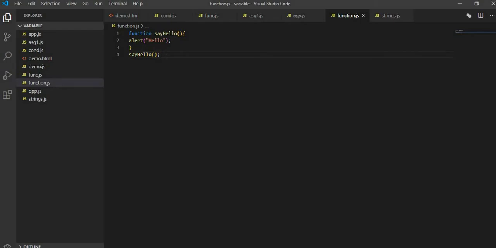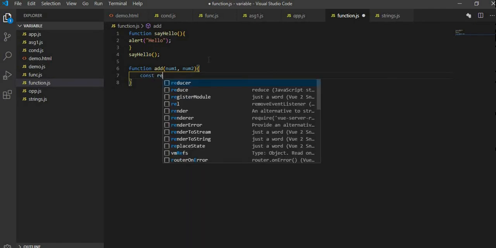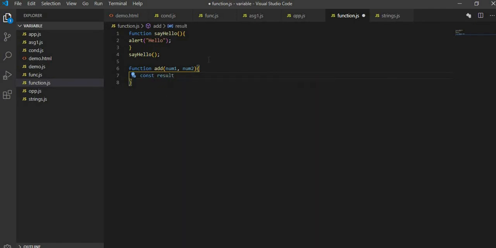Now we will check what happens with parameters. We will write the function's name, then write add. We will send a list in it, number 1 and number 2. Again, we will have curly braces. After this, we will write const result. And in result, we have added number 1 and number 2, and will alert the result.